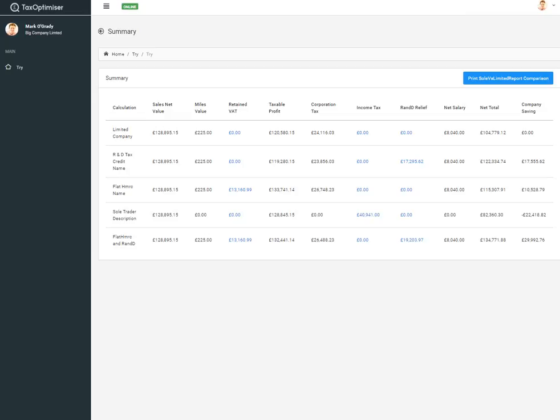So we're going to start off here with a limited company, and we can see the company savings is 0 because that's our baseline. The R&D tax credit, we can save £17,000. The flat HMRC, we save £10,000. Sole trader, we're actually worse off at minus 22,000, and flat rate and R&D. So these schemes can be strung together, and obviously you make the largest saving there.